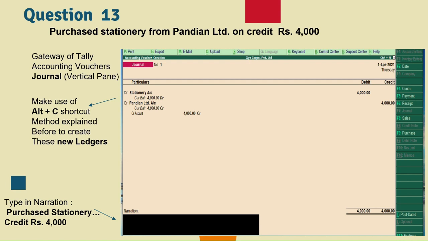And now I have to use the journal. Here for purchase of goods and sold goods, you have to use the purchase voucher for goods purchased and the sales voucher for goods sold. Other than that, any other purchases, stationery or any other item other than goods, if it is cash, then you can use the payment entry. If it is on credit, use journal.